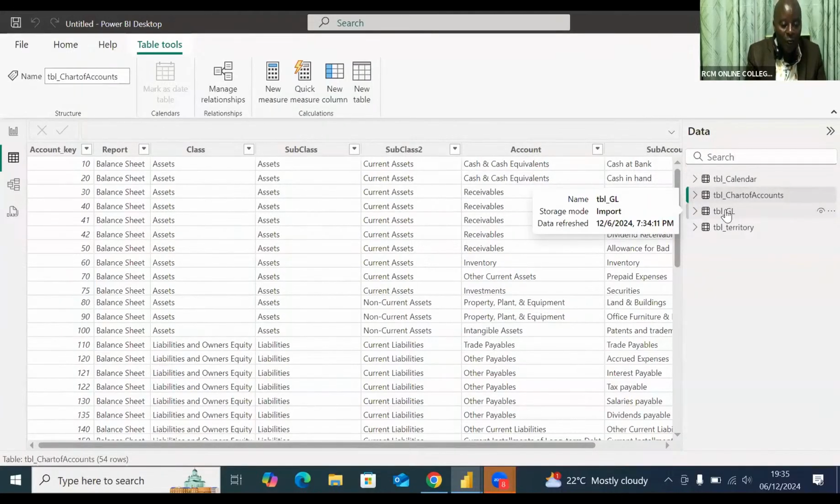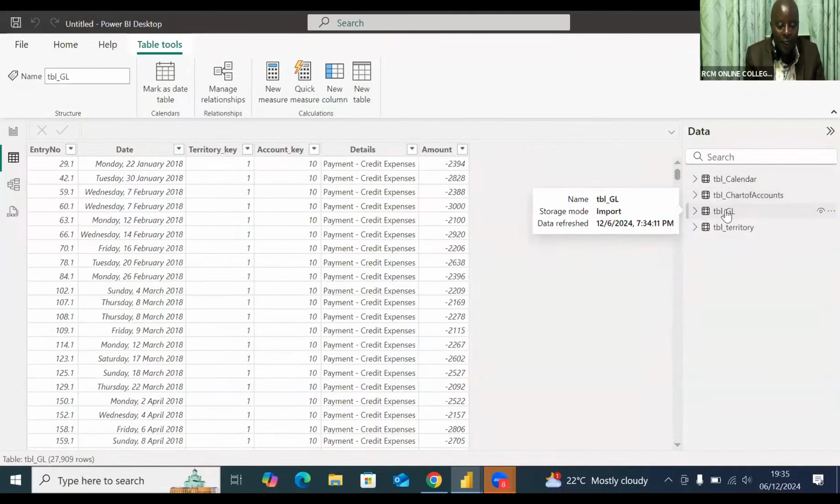I can go to general ledger. General ledger in this case is really very important. And this is what I'll be using, like my trial balance. You need a trial balance. I love using general ledger.